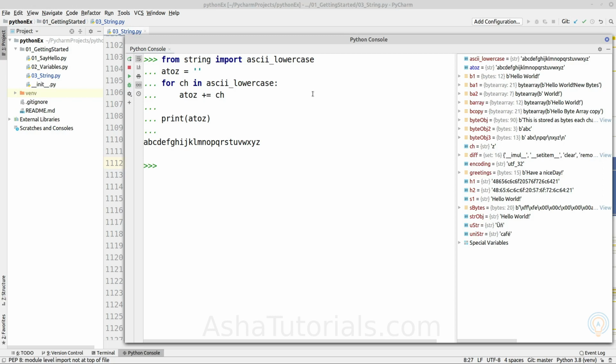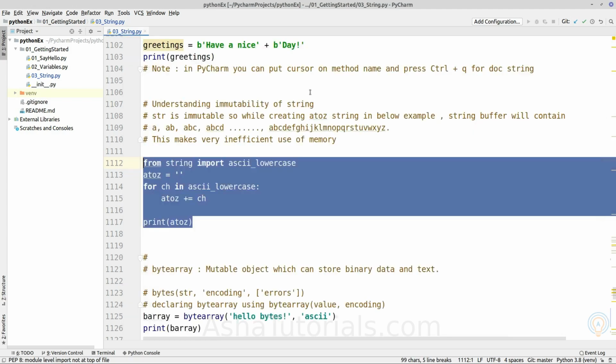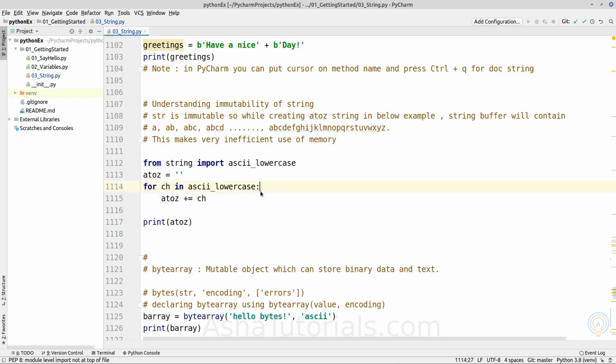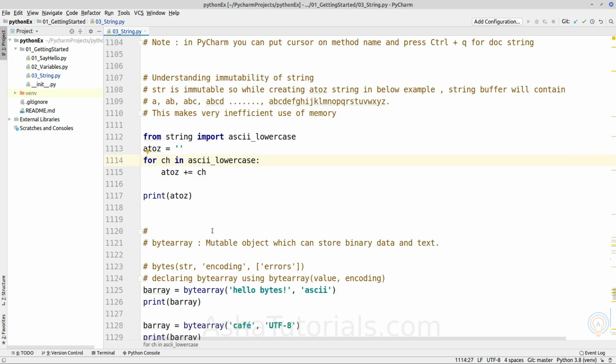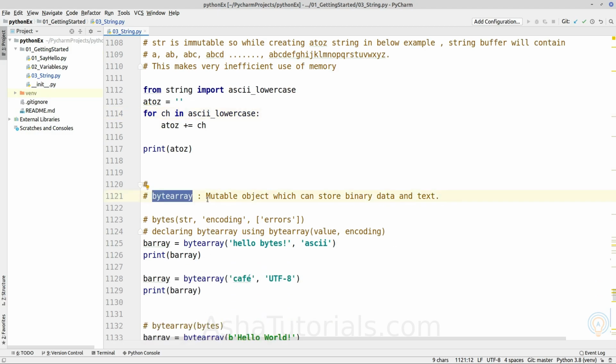Because strings are immutable, if we are changing the same string frequently, it will not perform optimally. So in order to avoid such a number of intermediate strings, we need a mutable object to represent textual data. For that, the solution is ByteArray. ByteArray is a mutable object which can store both binary and textual data.